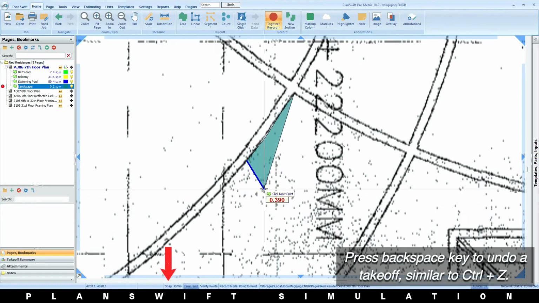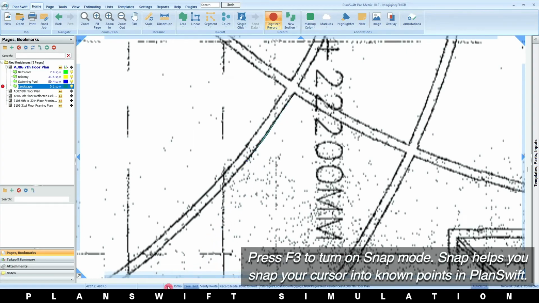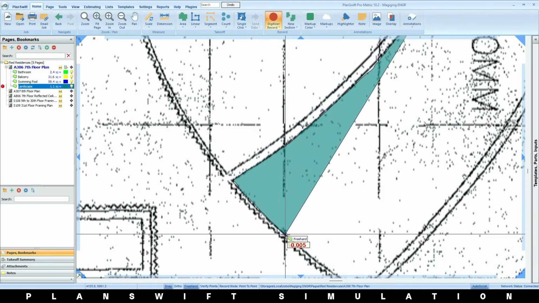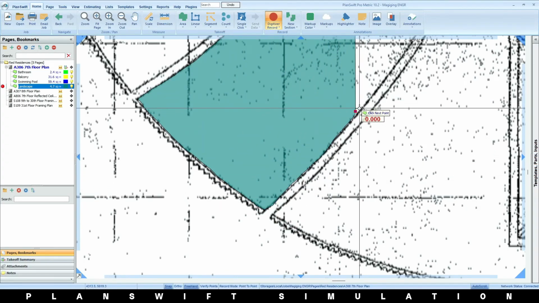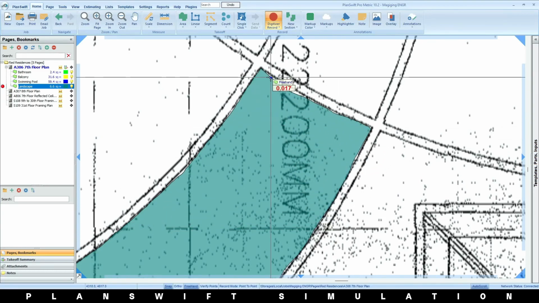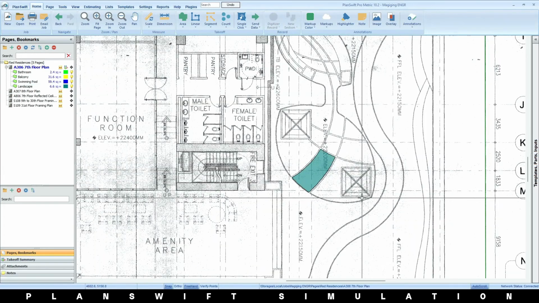Turn on snap for your cursor to snap to the last point so that you may continue digitizing there. To turn on snap, click on the snap button located at the bottom of the main window, or simply press F3 on your keyboard. To clarify, the snap tools allow you to snap at any known point in your takeoff. It is not limited to freehand takeoff. And that's how you take off using the area tool.